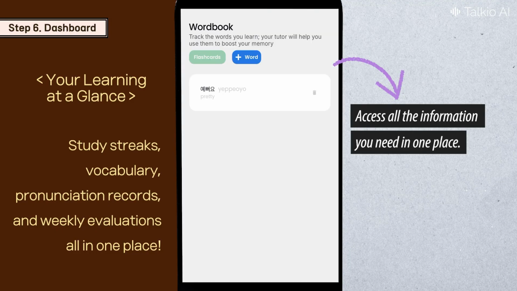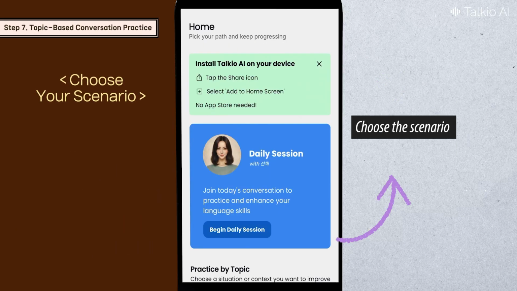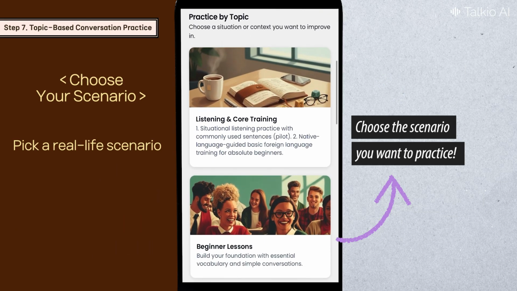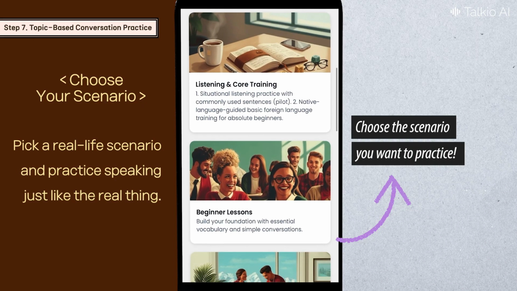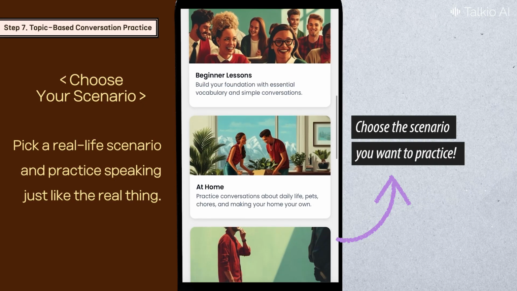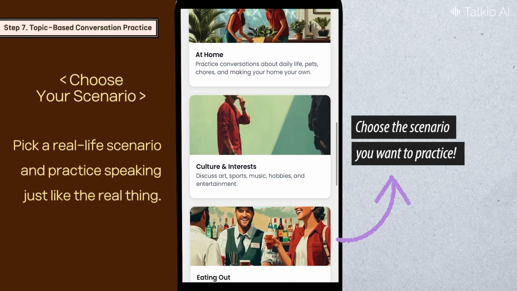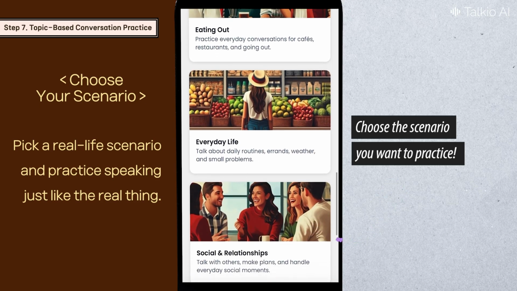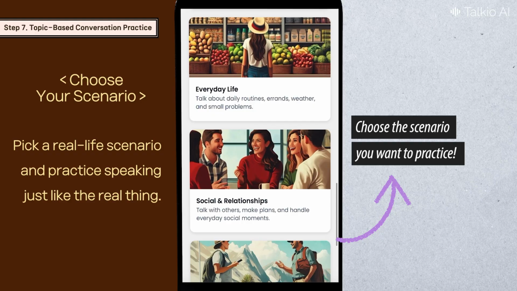Another great feature of Talkio AI is topic-based learning and role-playing practice that helps you use the language naturally in real-life situations. With topic-based learning, you can choose from a variety of scenarios, such as meetings, business trips, travel, and everyday conversations, and practice them as if they were happening in real life.